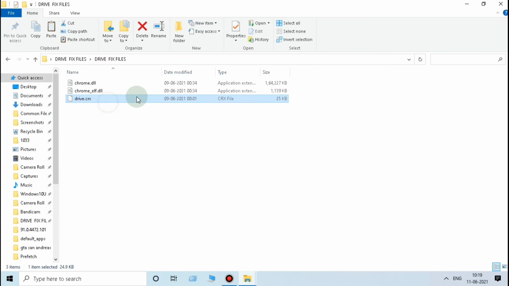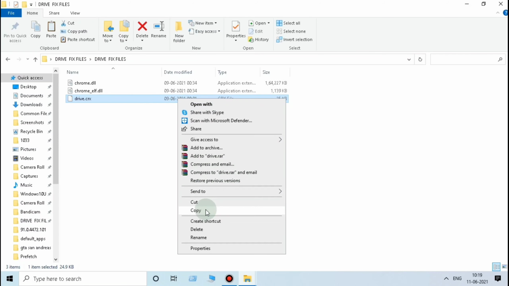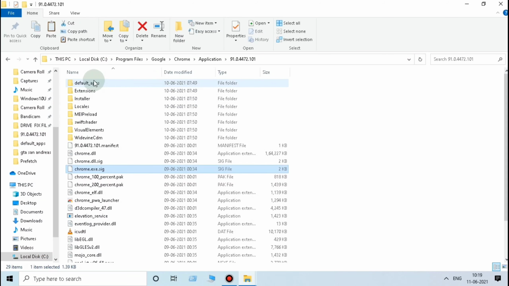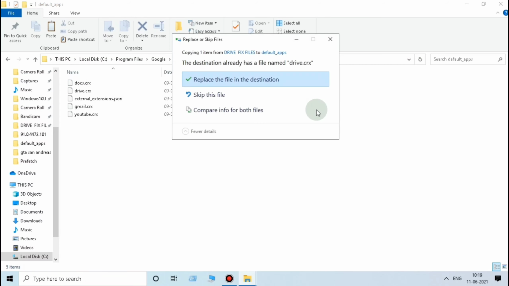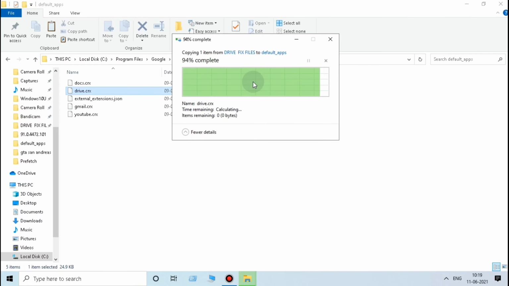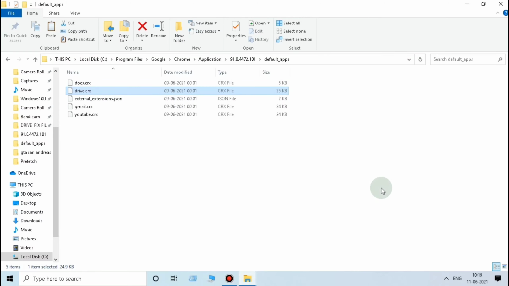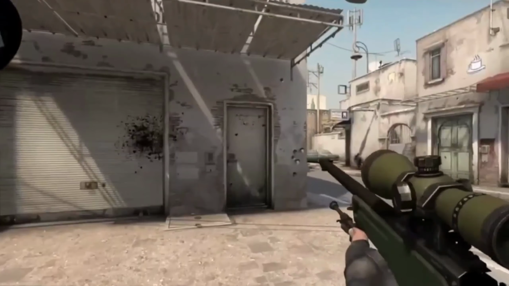And now copy this, right click and go for copy, and now open the file and go for default application, right click and paste, and grant the permission for that. And now you're done. I hope it will work.